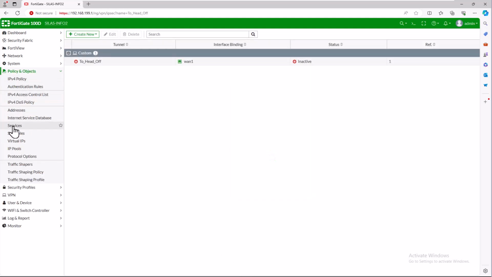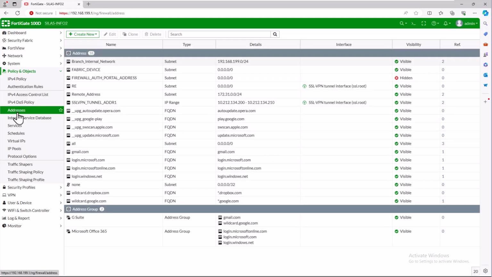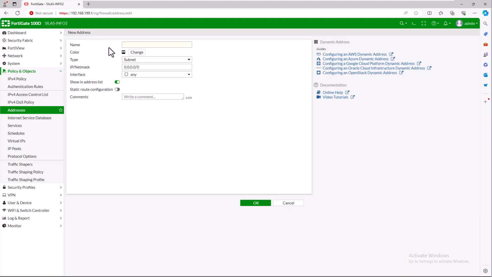After creating the VPN tunnel, let's add the IP address. So in this video, in the branch office FortiGate firewall, the IP address has already been added. So I'm going to add the remote site IP address only. 192.168.1.0/24 and click on OK.